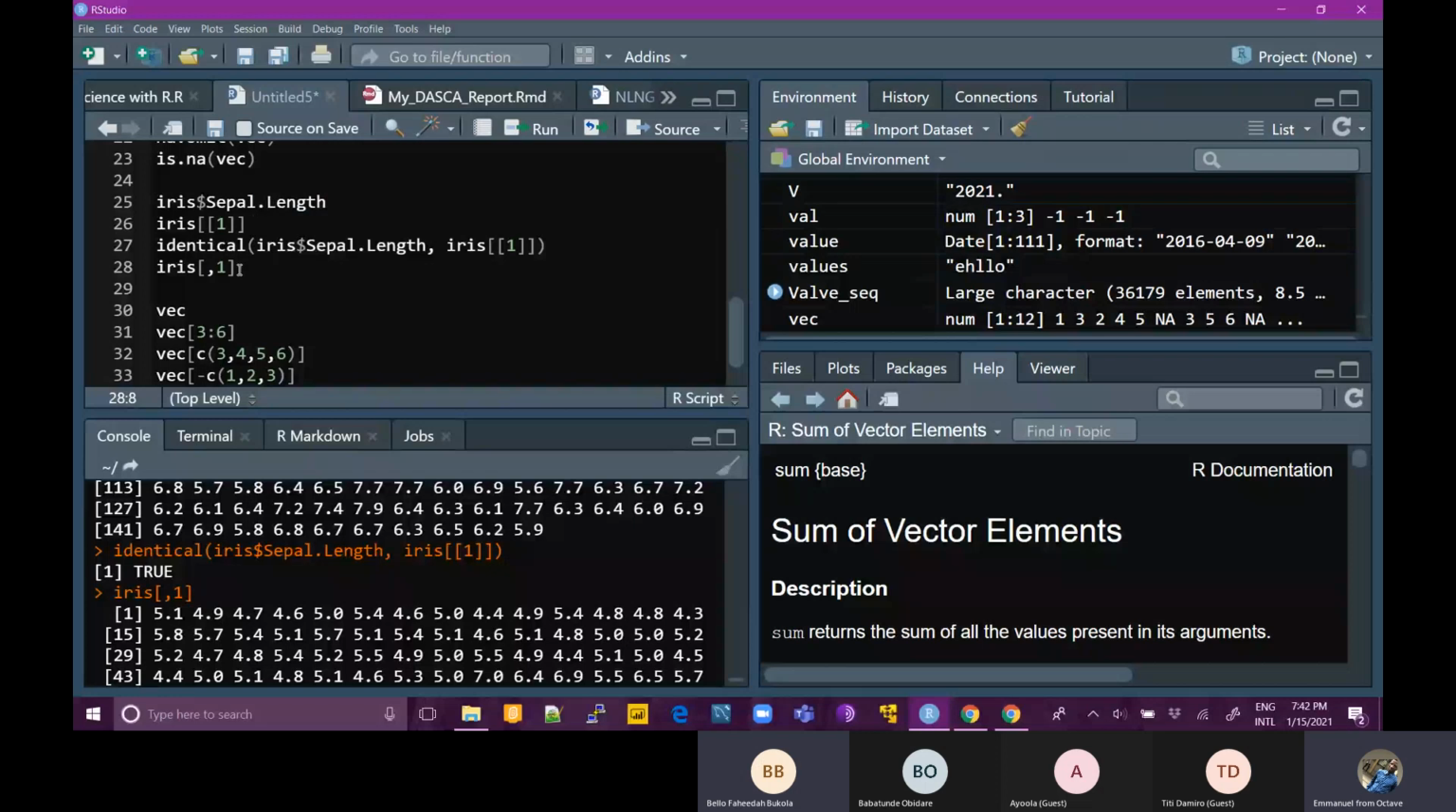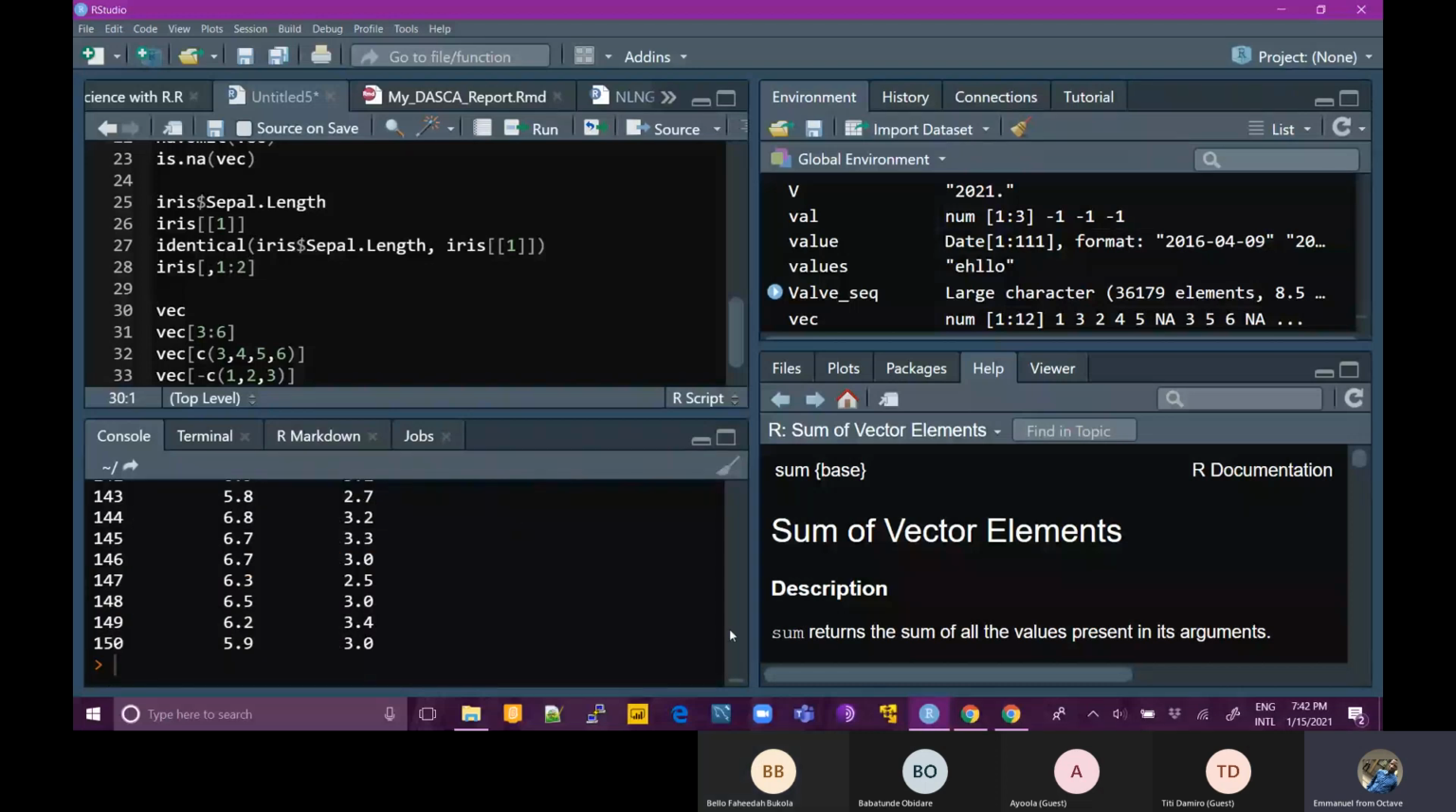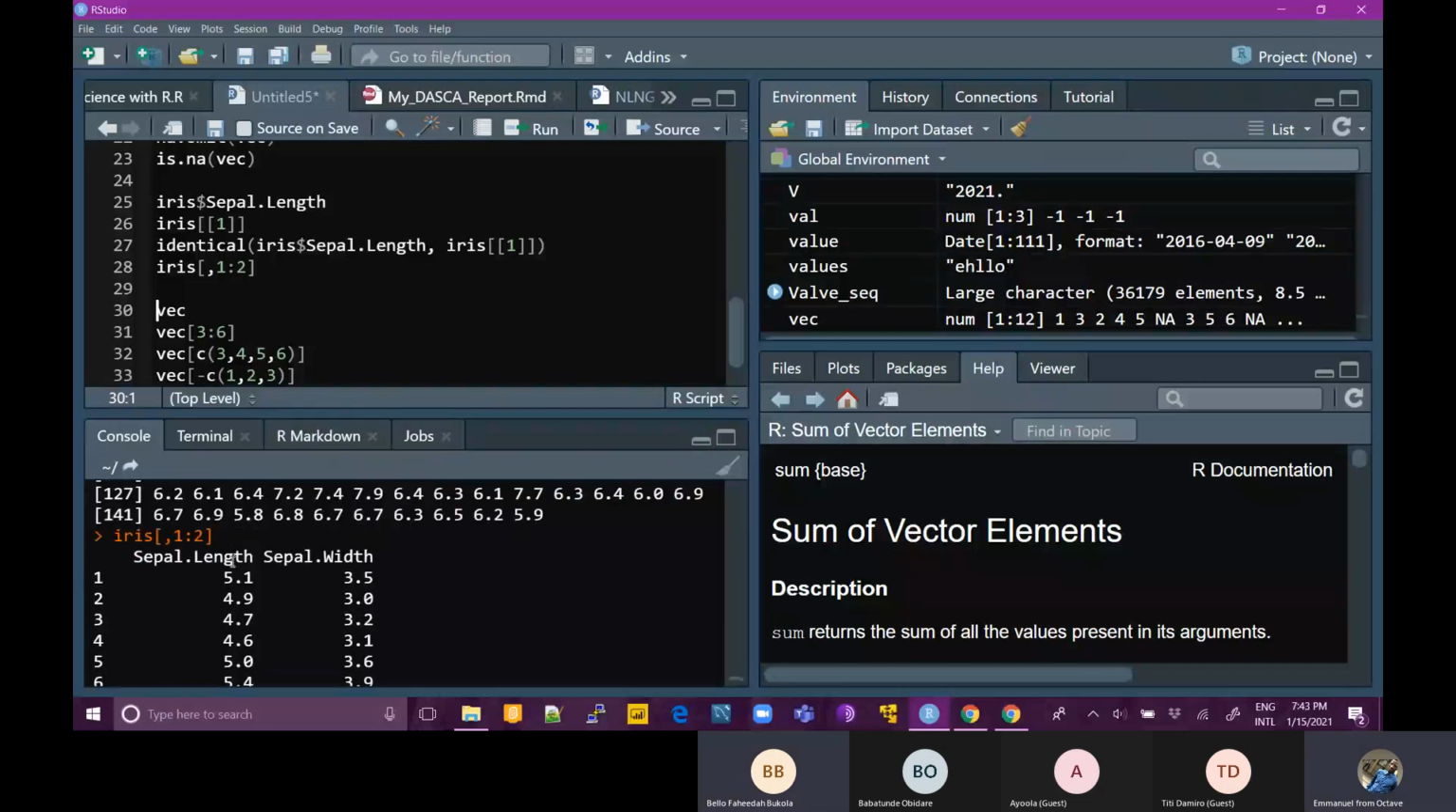If I want it for two columns, I can put maybe the first and second column. I can put 1:2, meaning give me all the records for the first and the second column. If I run this now, this is what I have. You can see I have the first column, which is Sepal.Length, and the second column, which is Sepal.Width, for all the records.